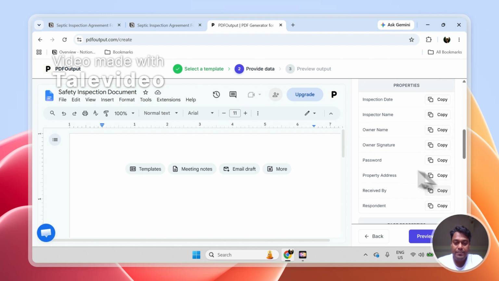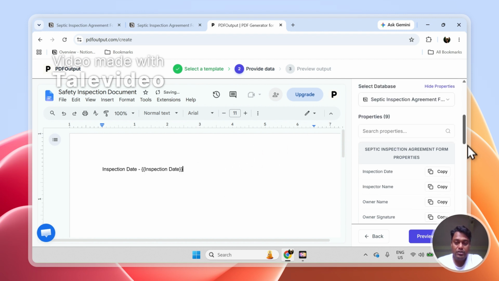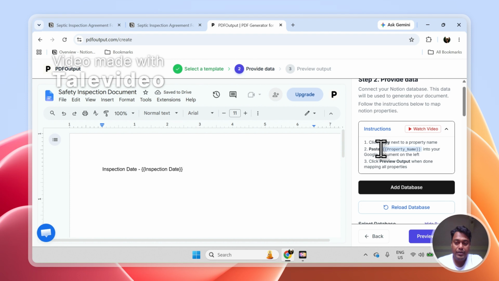can see over here. So let's say I want to add the inspection date. Okay. I want to create the inspection date mapping. So I want to add the inspection date over here. So I will just type it out. I can just click on copy. This will copy the inspection date property. I will go to the document and I will paste it. Okay. So you can just simply copy and paste the properties onto the document.